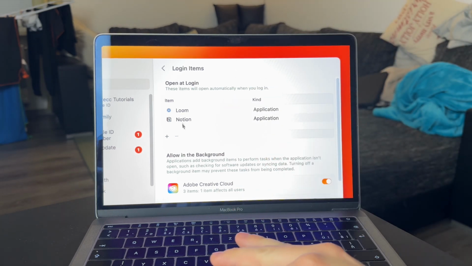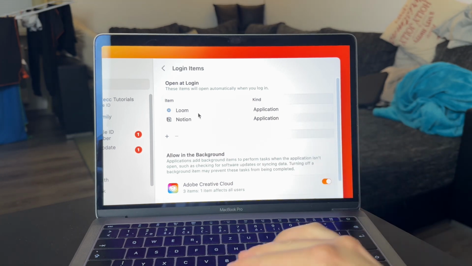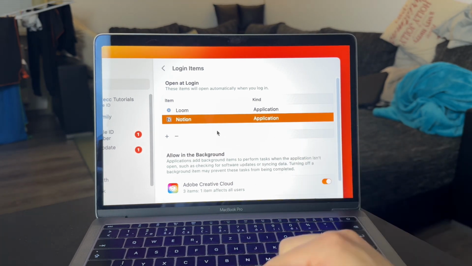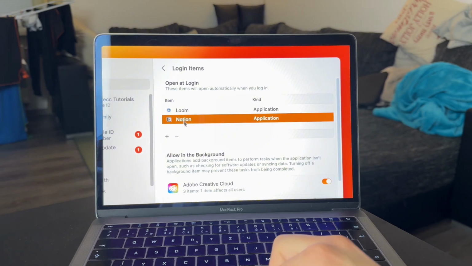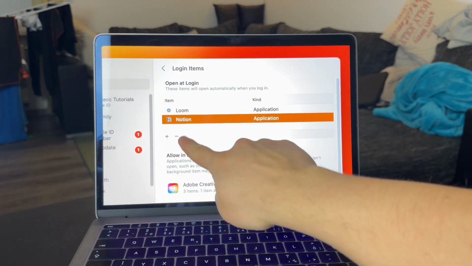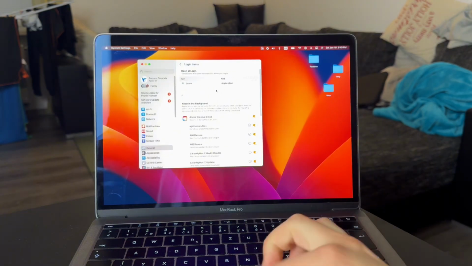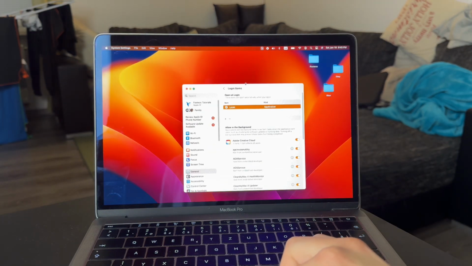There are all the items that get open when you start your Mac, so you can just tap on individual items, like select the one you want to remove, probably Notion if you have it there, and click the minus icon below it to remove it from the list. You can keep on repeating these steps until you're happy with the result.